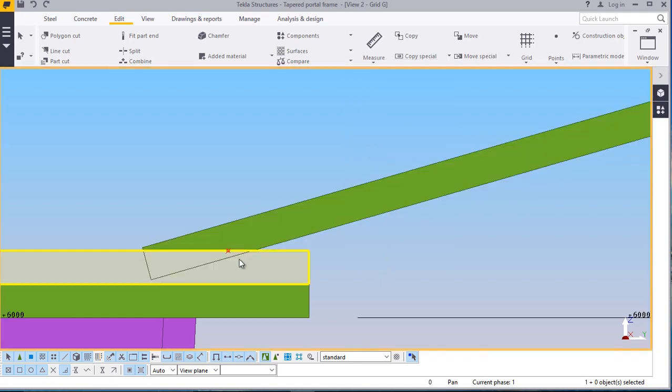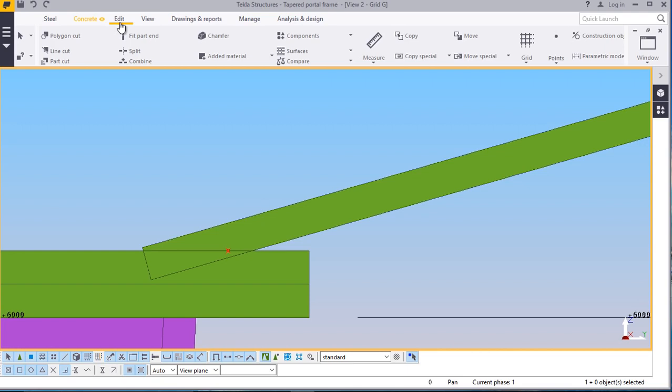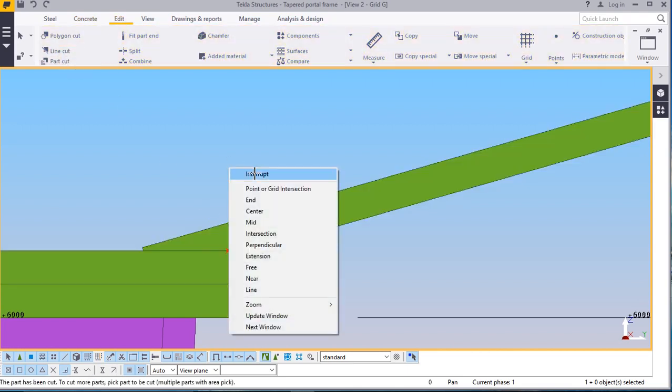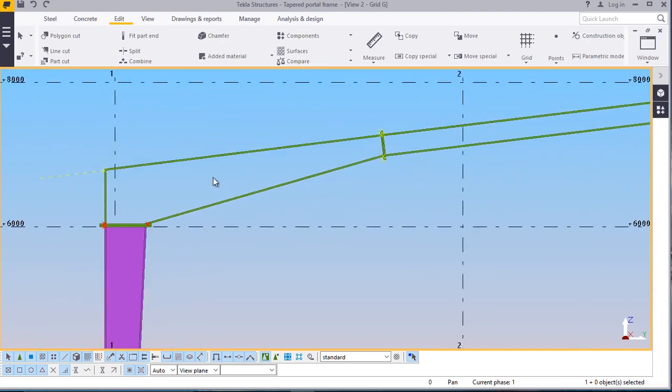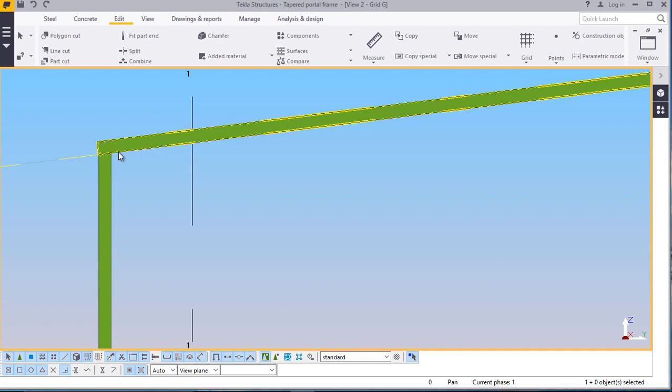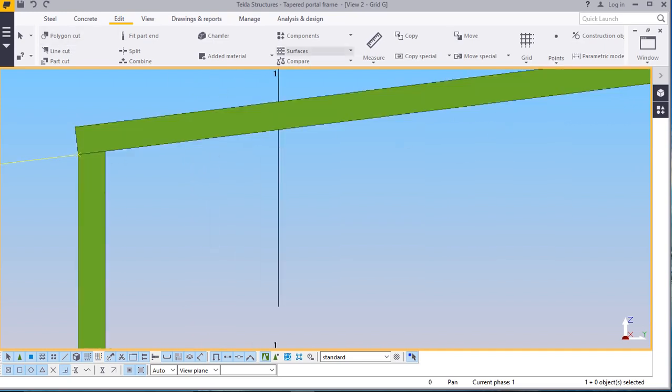Delete that. Come to edit, by part, trim that and that. Perfect. Now what we are going to do is to place our plate.